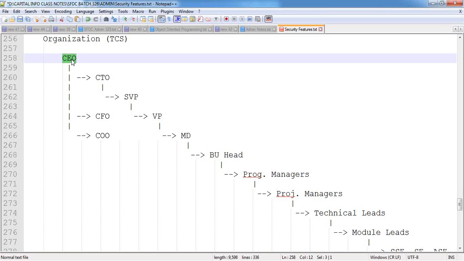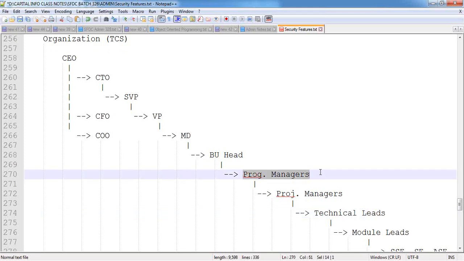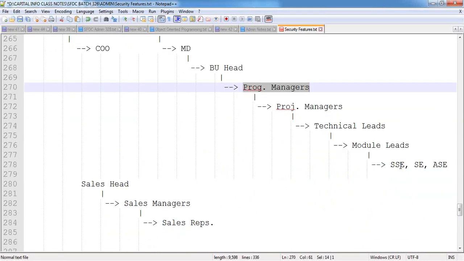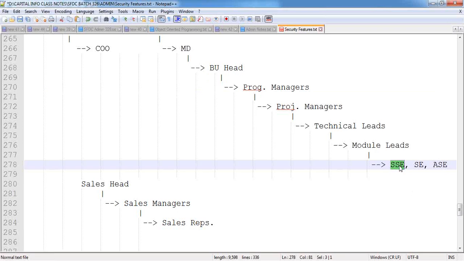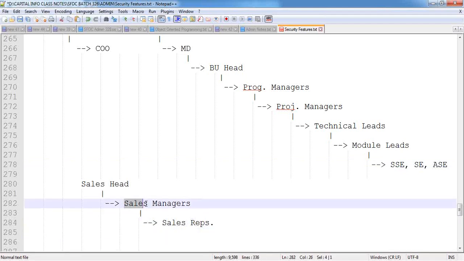For the CEO, a different responsibility. As a technical lead, they will have a different responsibility. As a program manager, they have some different responsibility. As a senior software engineer, they have some different responsibilities. Like that, each and every role provides a set of responsibilities. Similarly, as a sales representative, we need to keep contacting the lead people, and then update that information to our reporting manager, the sales manager.